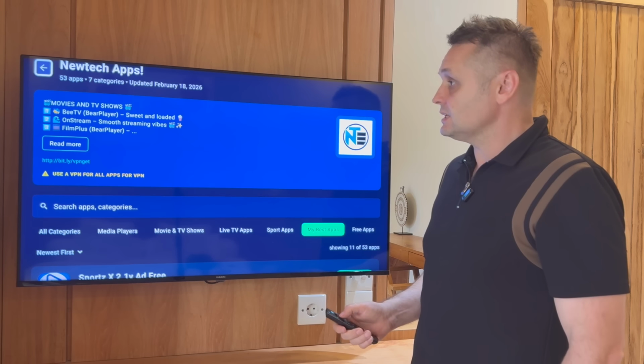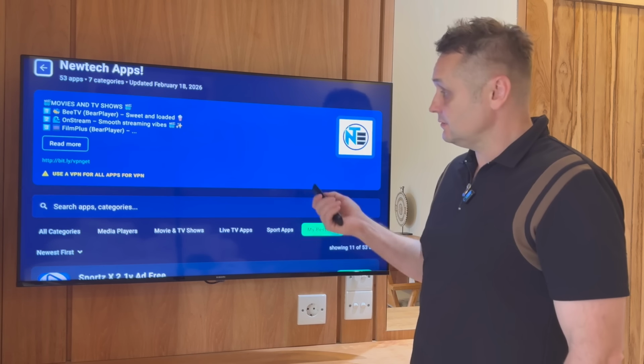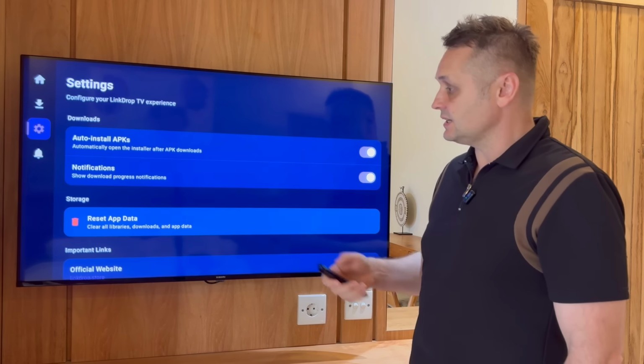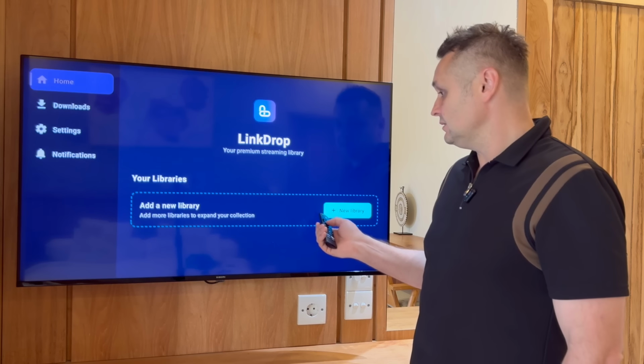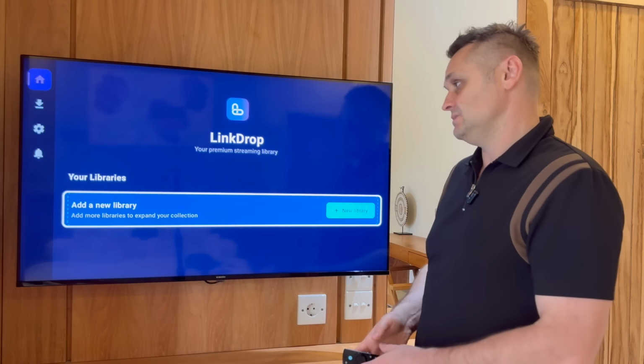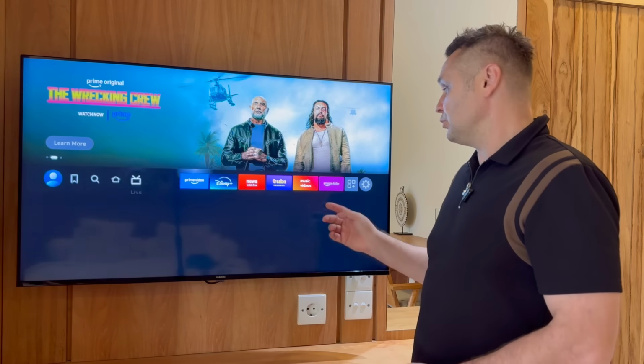Now, let's say you want to get the new updates for this store. You would hit the back arrow, go to settings, and reset app data. From here, you would add the code Firestick again, and that would give you the new applications. Very easy. Okay, so that's the way Link Drop works.